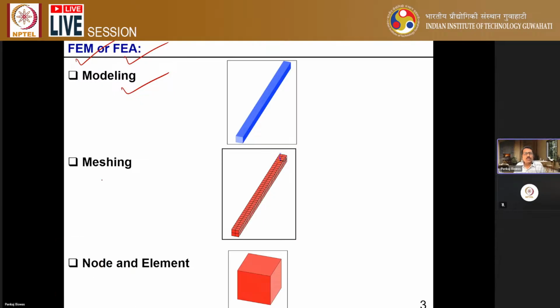So first and foremost, we need to do the modeling part. Let us consider here that we need to do the analysis of a beam whose cross section is a square in nature. For that reason, here I have shown it. Let us consider this beam has a length L, and it has a square cross section. I have drawn this. In the ANSYS module, I will show how to do this.